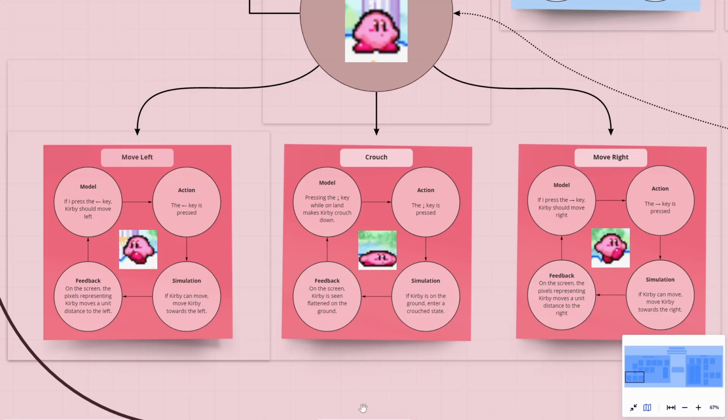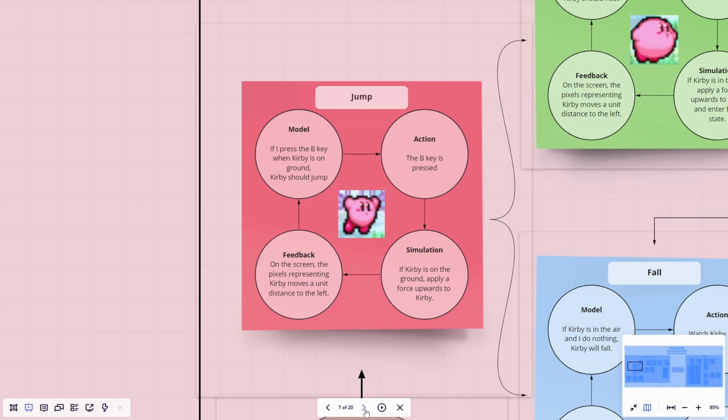There's a similar loop for Kirby's movement to the right, and also when crouching, the only difference being that Kirby becomes flattened on the ground and stays that way until the down key is released. Next is the jump skill.